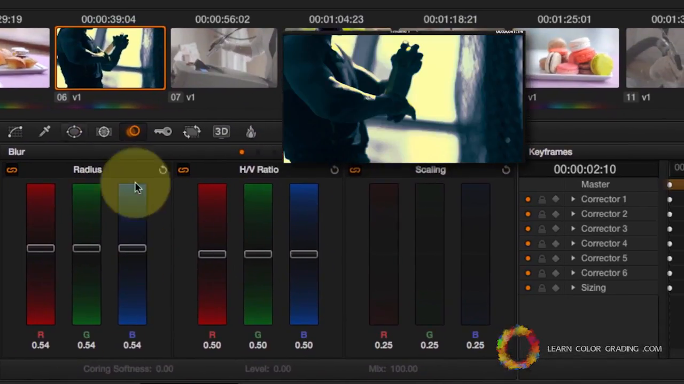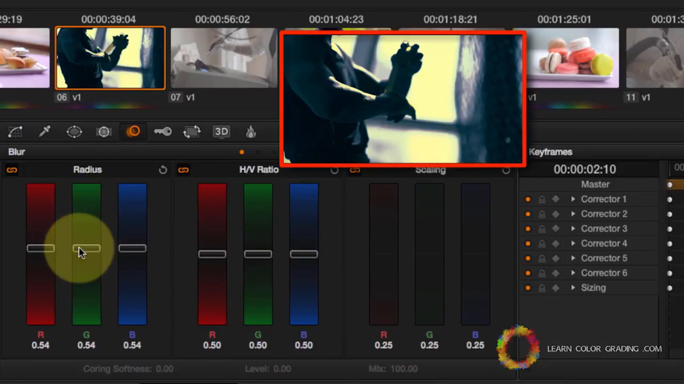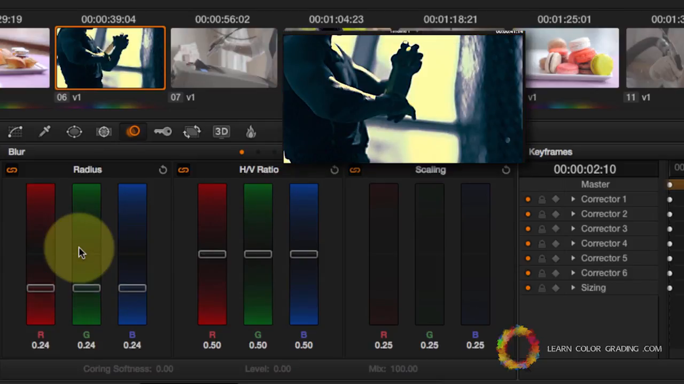The radius controls the amount of blur in the image. If we take the radius up, we're adding more blur. If we take it down, we're actually sharpening the image. Let's increase the radius.